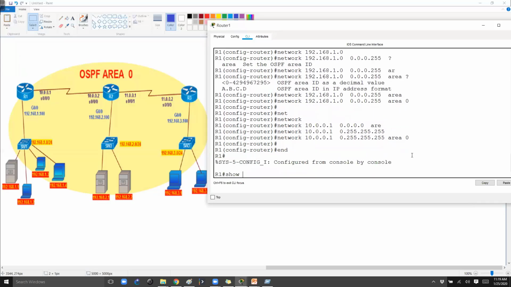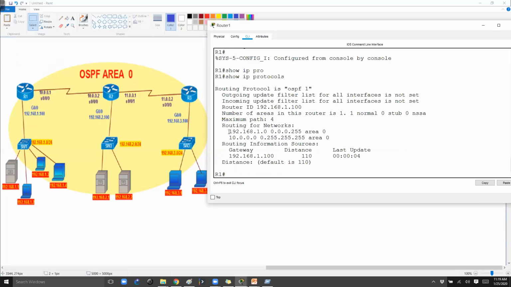That's it. If you verify with show ip protocols, you can see these are the 2 networks we are advertising, and it automatically selects the router ID based on the highest IP of the physical interface.